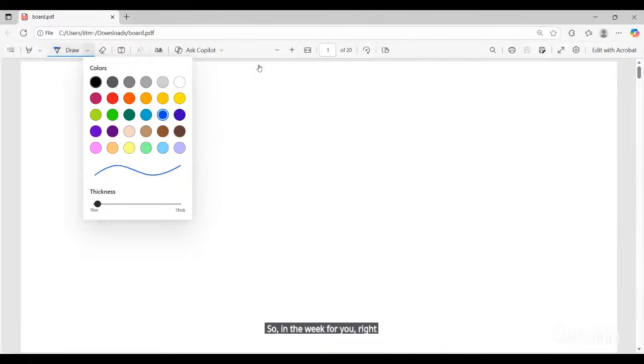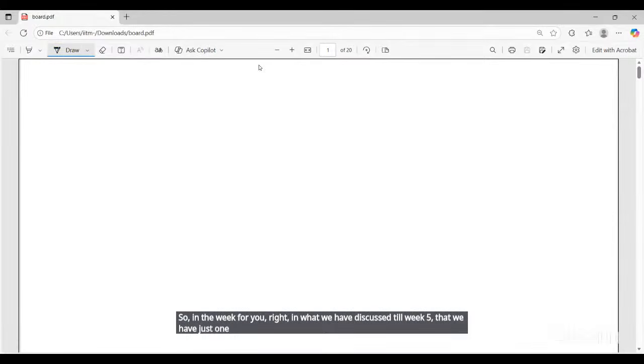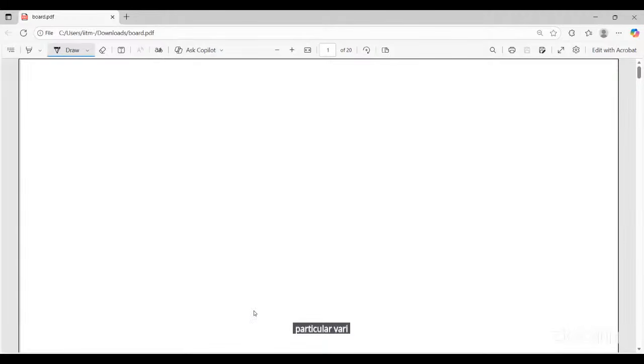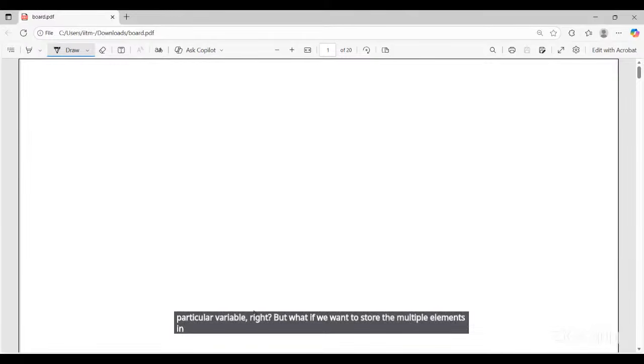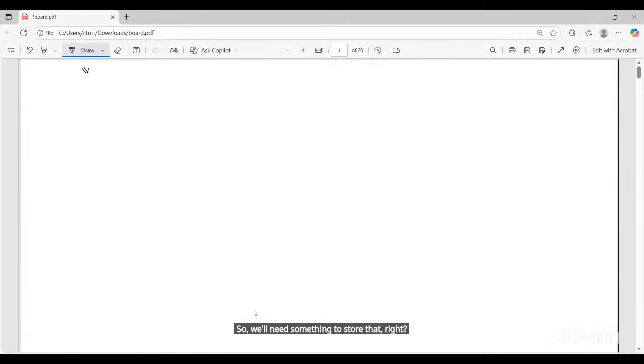So in week 5, what we have discussed till week 5 is that we have just one variable. We are storing some values and using that particular variable, right? But what if we want to store multiple elements in a particular variable? So we need something to store that. For that purpose, we have something called a list.